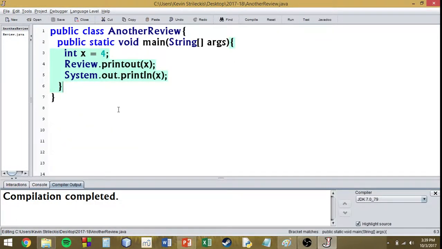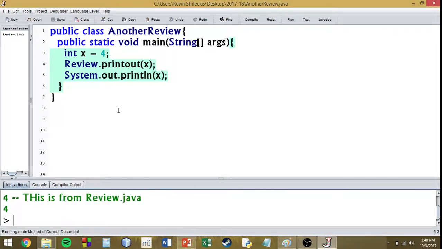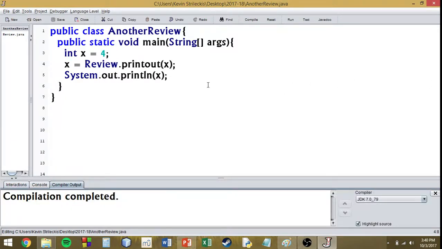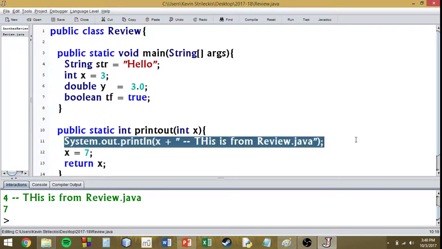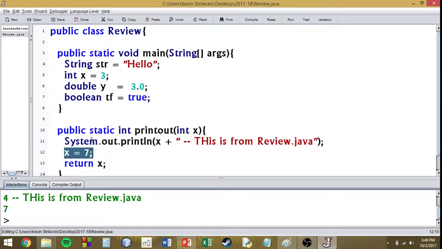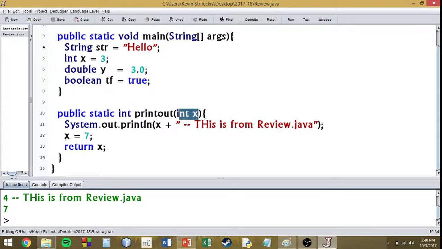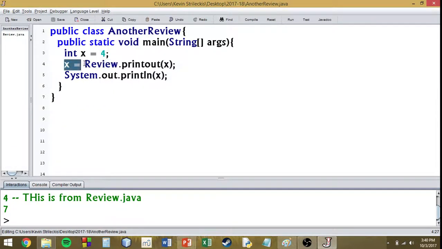Meaning, while it still does not change it, if I were to say, hey, x equals, then you'll notice it actually does change to 7 because we passed it as 4, it prints it out as 4, it makes its local x equal to 7, and it returns that value back here, which then gets assigned to this x. And that is how you would actually change the value.